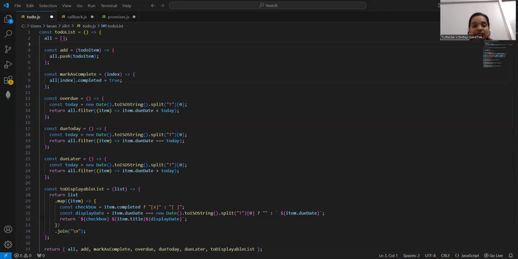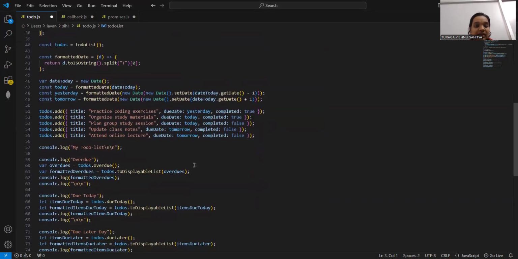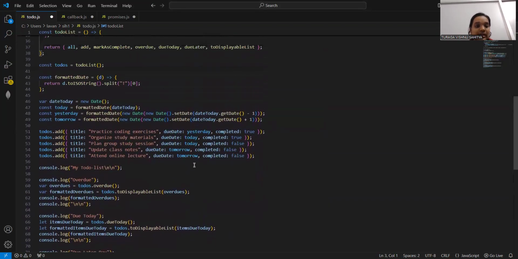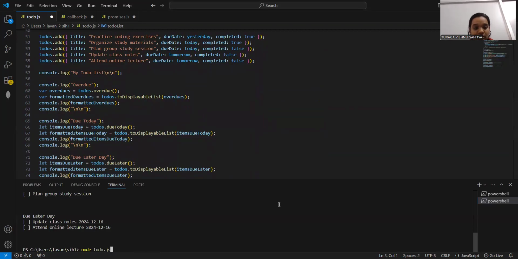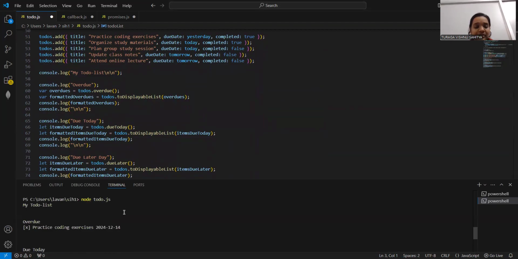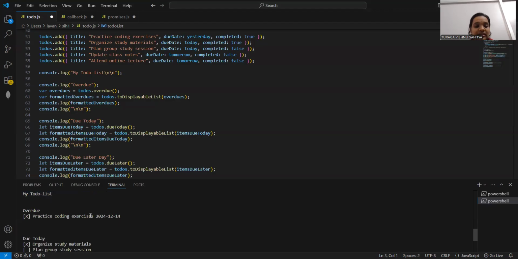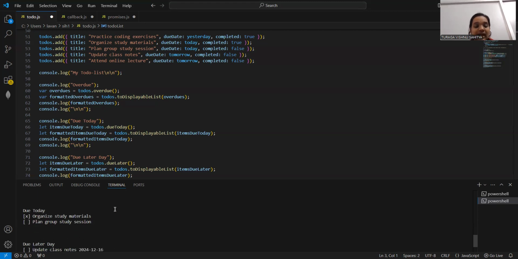Now we will see the output of this code, where all the functions which have been executed till now, and we will see how this code will run. As for the output, we are getting My To-Do List as a header of the output. After this, we categorize it in three formats: overdue, due today, and due later. For the overdue, we have practice coding exercises, and we kept tasks such as organize study material, plan group study sessions, and update class notes.